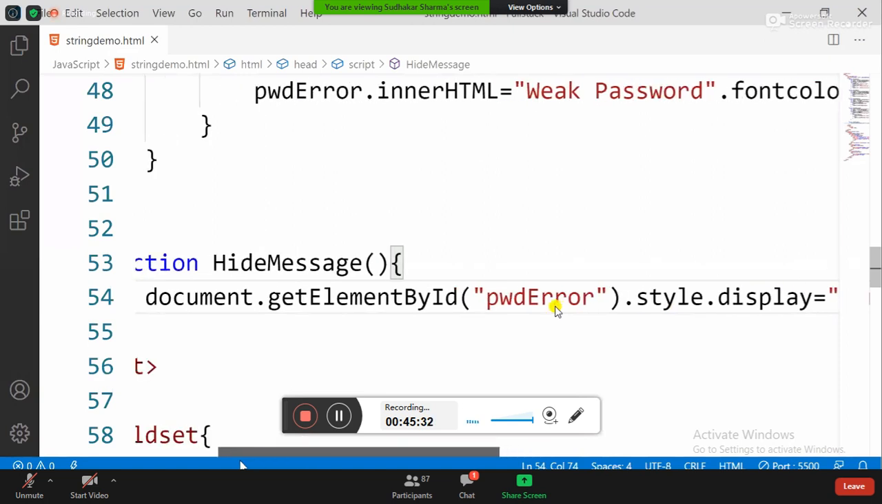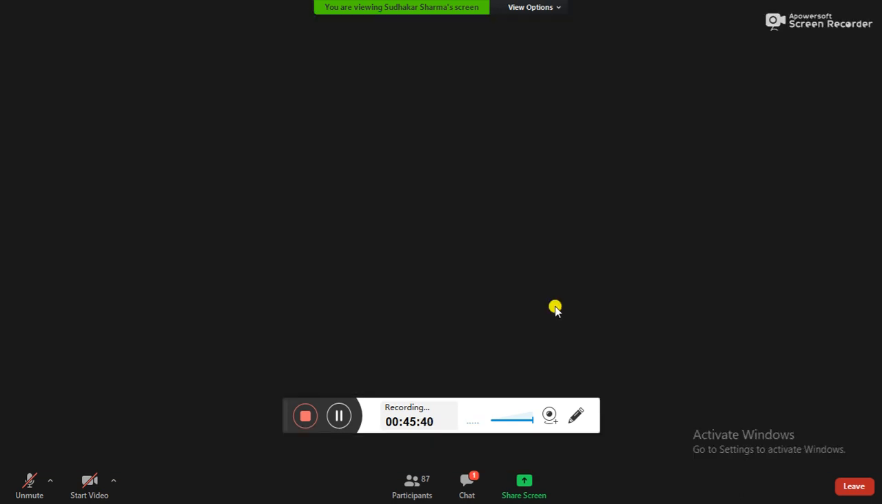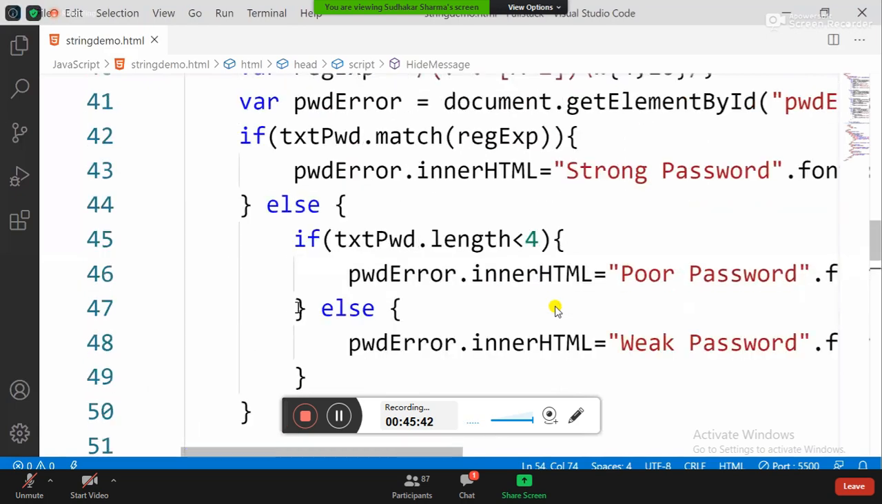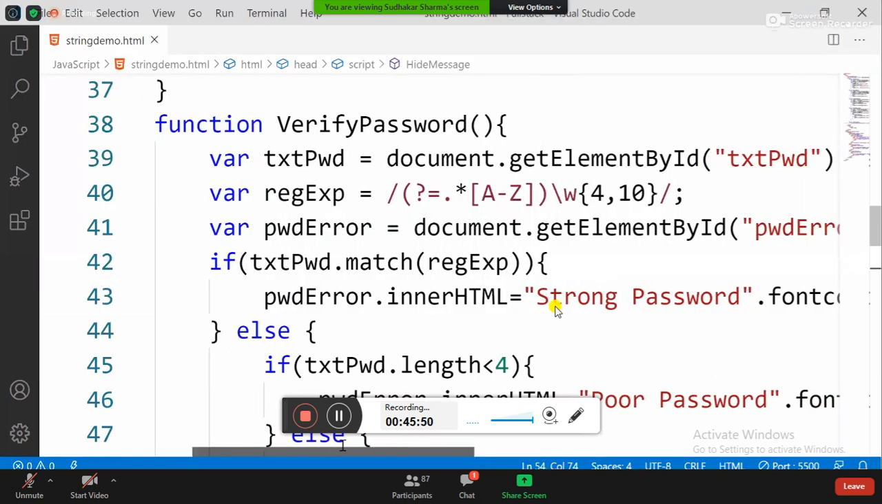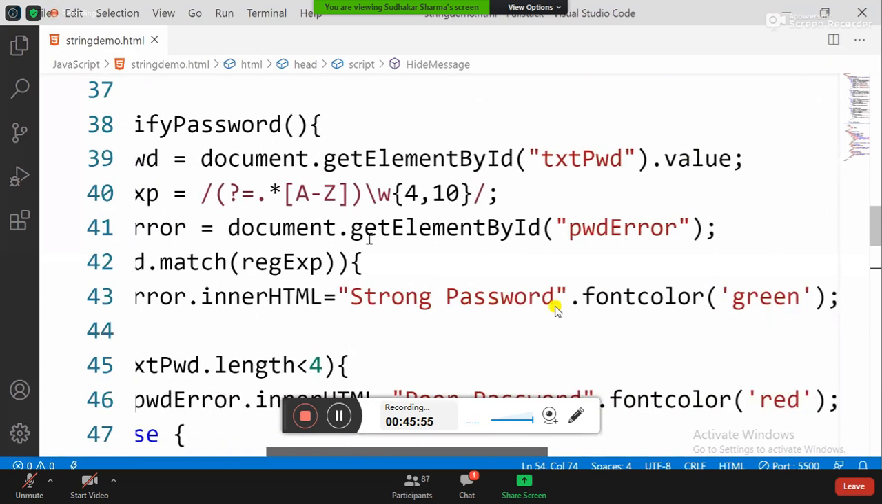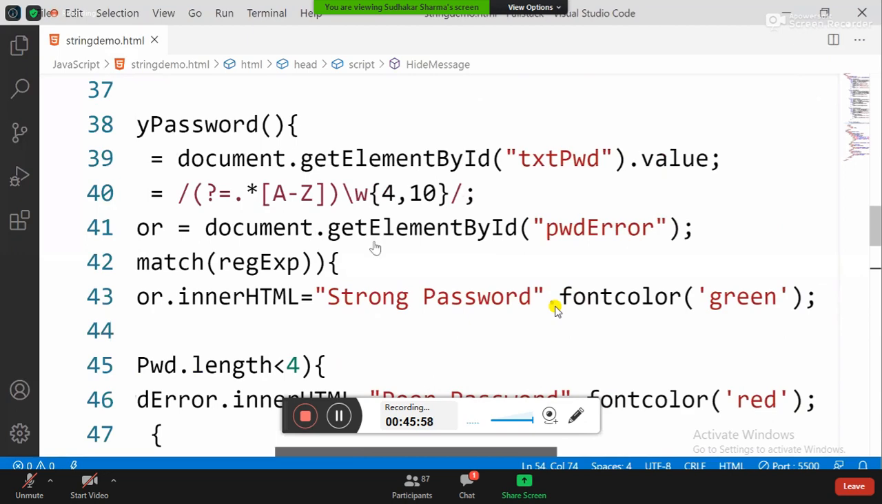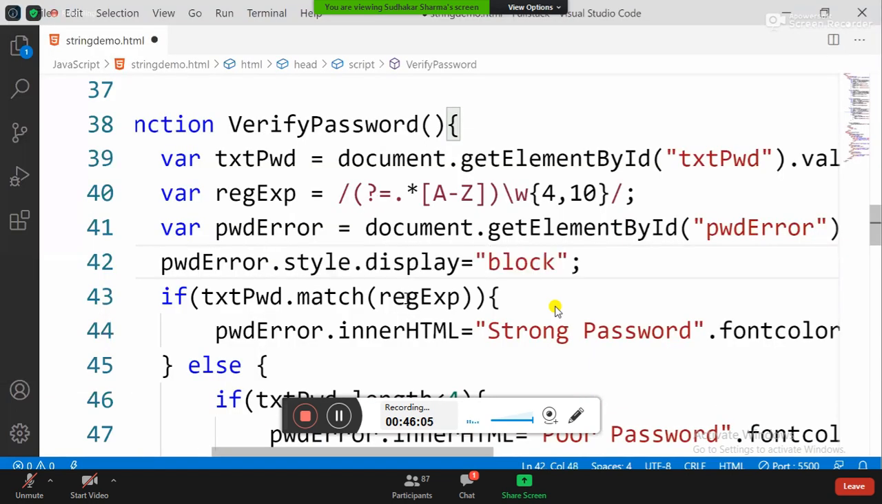And if you are hiding the message, you must be able to display the message again. So when you are typing, it should display the message. That means when you are typing, you have to make sure that message is displayed again, because it will be in hidden state sometimes. So pwdError.style.display is equal to block. We have to set that block and add some messages into it.